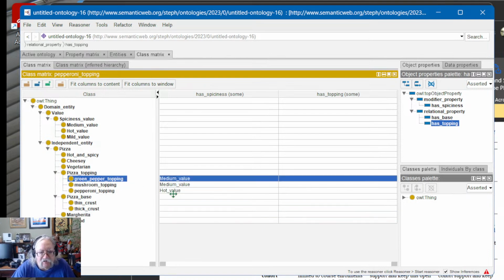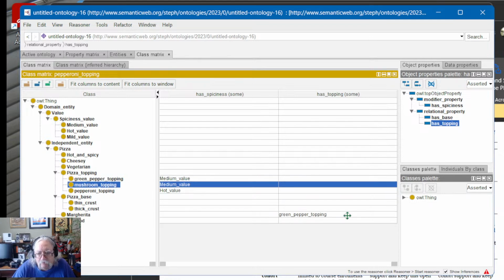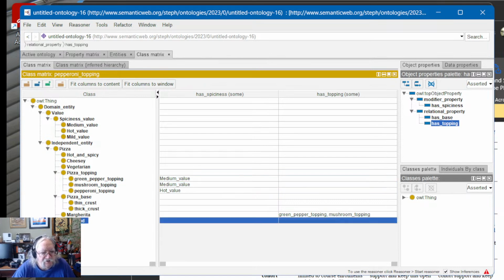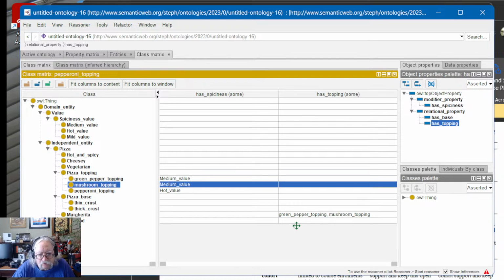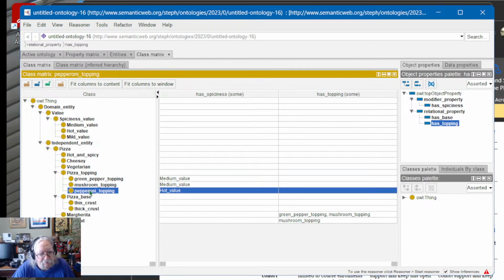let's just say it has green pepper and mushroom. And let's say that my seafood pizza has mushroom and pepperoni. We'll define pepperoni as a seafood here. Okay. It doesn't matter, right? It doesn't matter whether it's real pizza or not. Okay, so now we've created our grid.